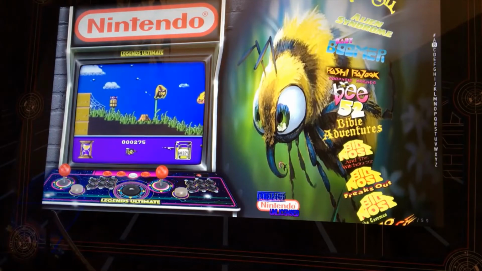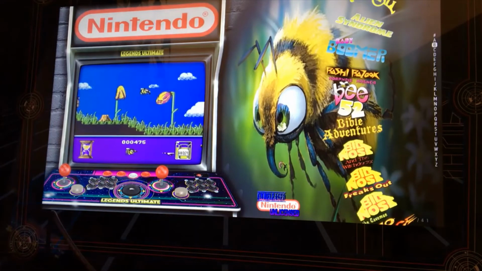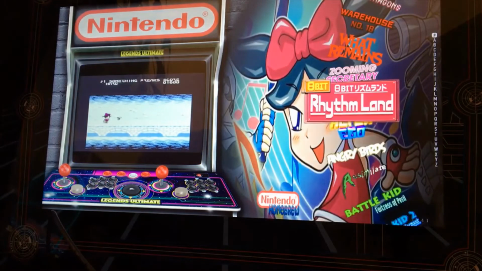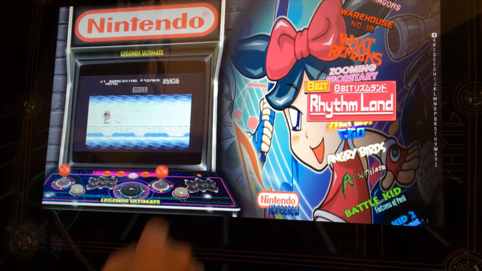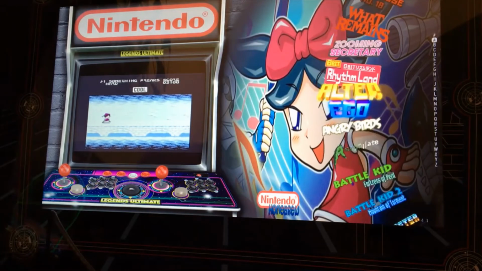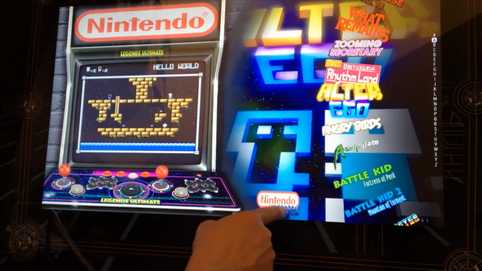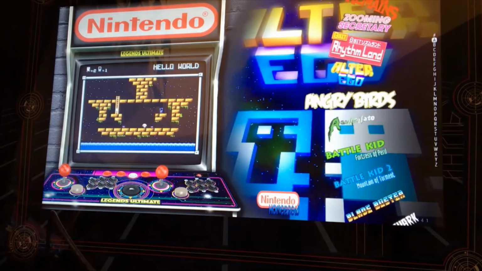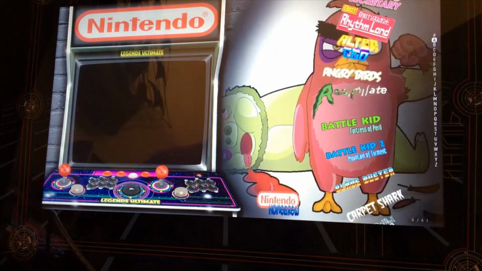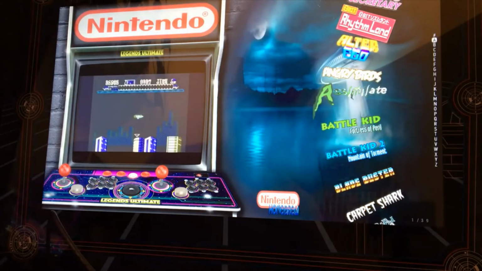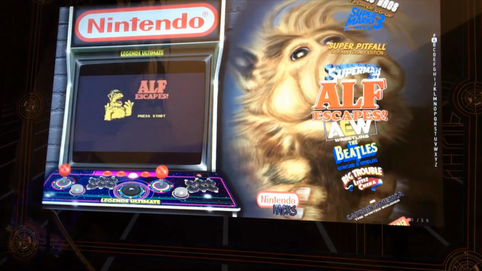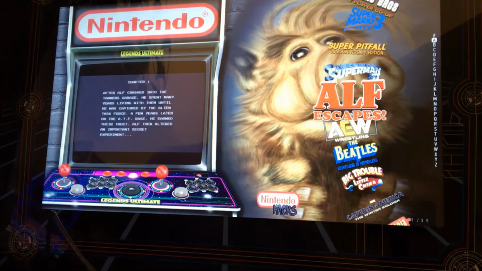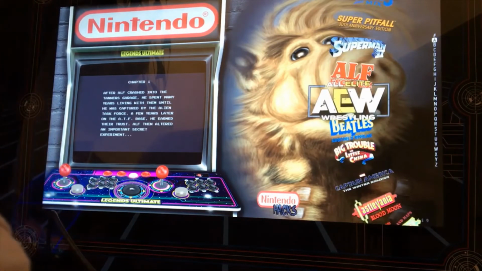This is 59 games. 41 Nintendo homebrews. So they do have this already in there. I didn't have to download. So this one is the 41 homebrew games. And this one is Nintendo hacks. And this one has 39 Nintendo hack games.